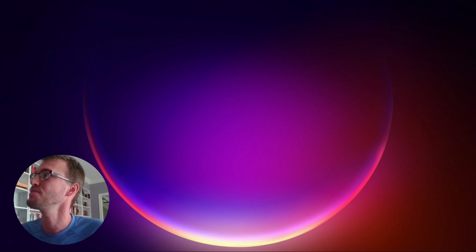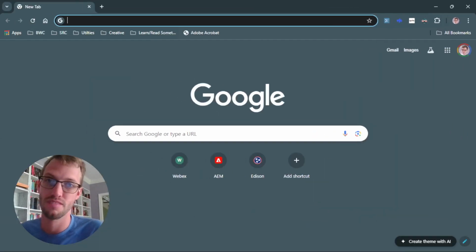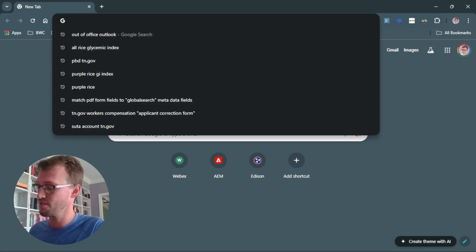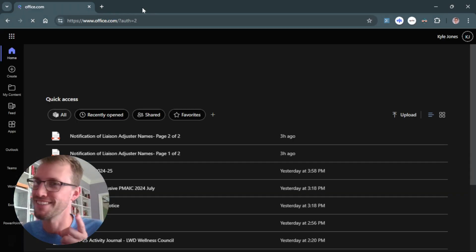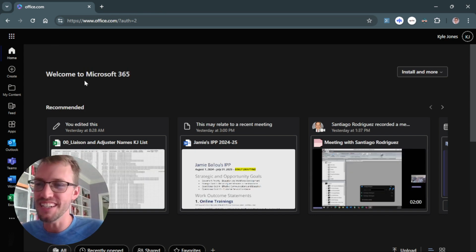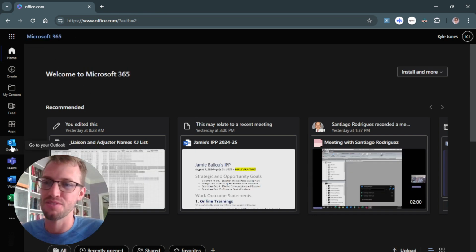Since there are a couple different versions of Office, I'm going to start with the web version first. To go to the web version, you go to office.com. It's easy as that. A little shortcut for you there already. But once you're in here, go down on the left-hand panel to Outlook.